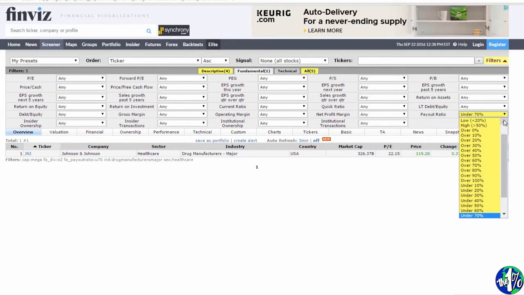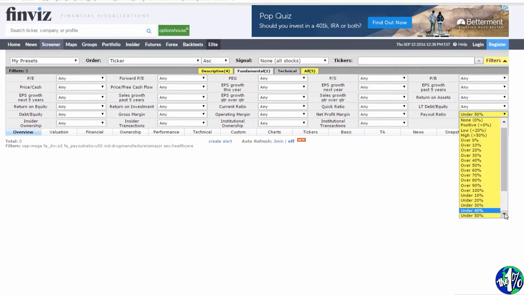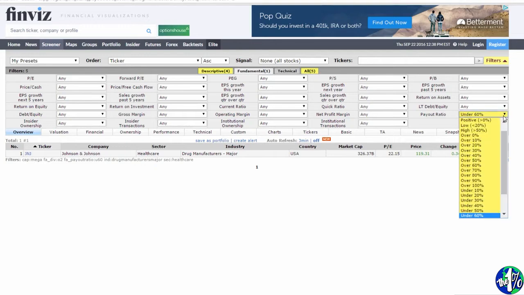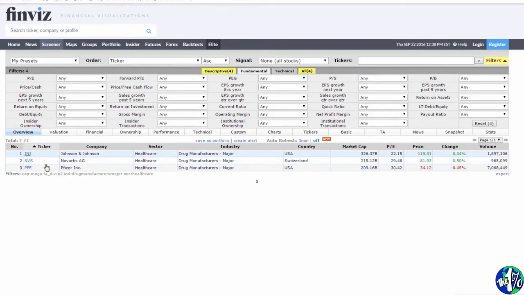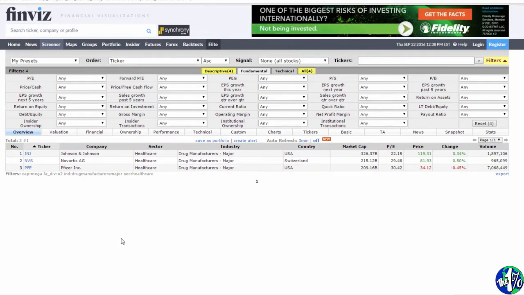one under 70%. If we were to go down further, if we were to say, gosh, is it even under 50%? No, you see, we have nothing there. So it's not super, super duper low. Let's go to 60 and just see if it pops up. And it does. So we know it's at least under 60%. That's a pretty good payout ratio. But since we want to look at these other companies, let's leave that at any right now, because we still want to show these other three companies, even though they might be paying a little higher than a 70% payout ratio. That's not the end of the world, just something to be aware of.